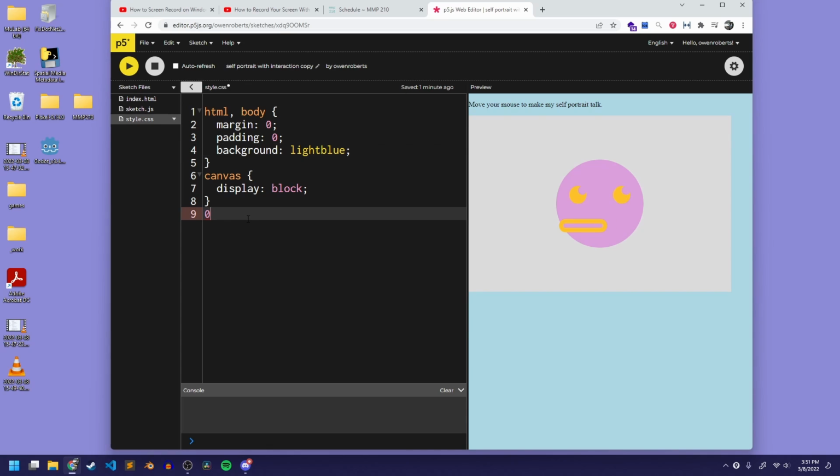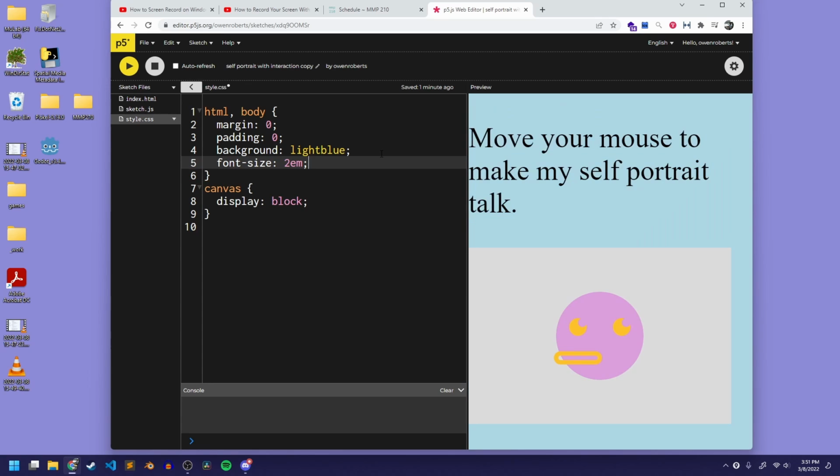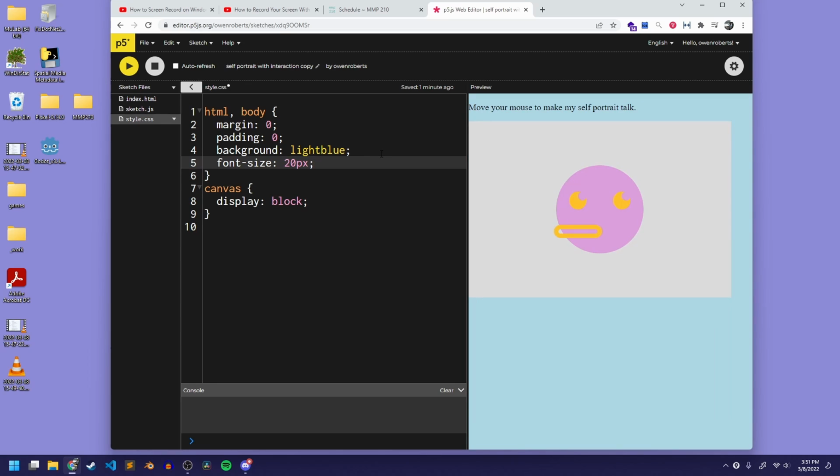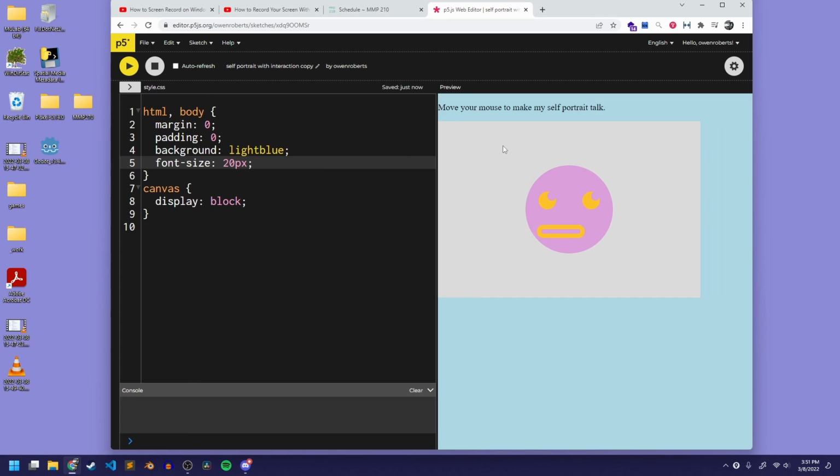And if I want to add some more styling, I could make the font bigger. So I could say font size is 2em, just do some basic CSS. That's a little too big. Let's say 20 pixels. So I can change some CSS in there, but I don't need to. It kind of depends on what you can see here. So that looks good enough.